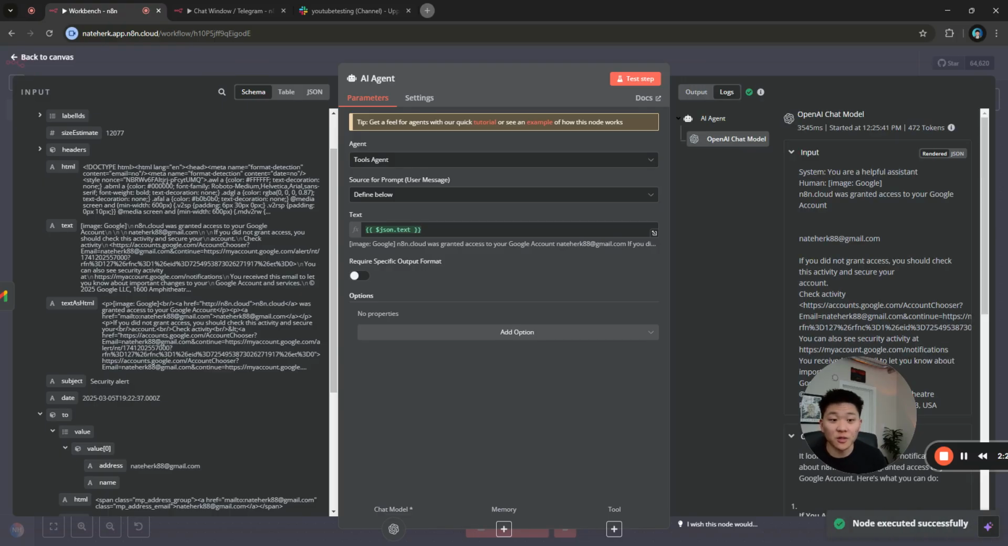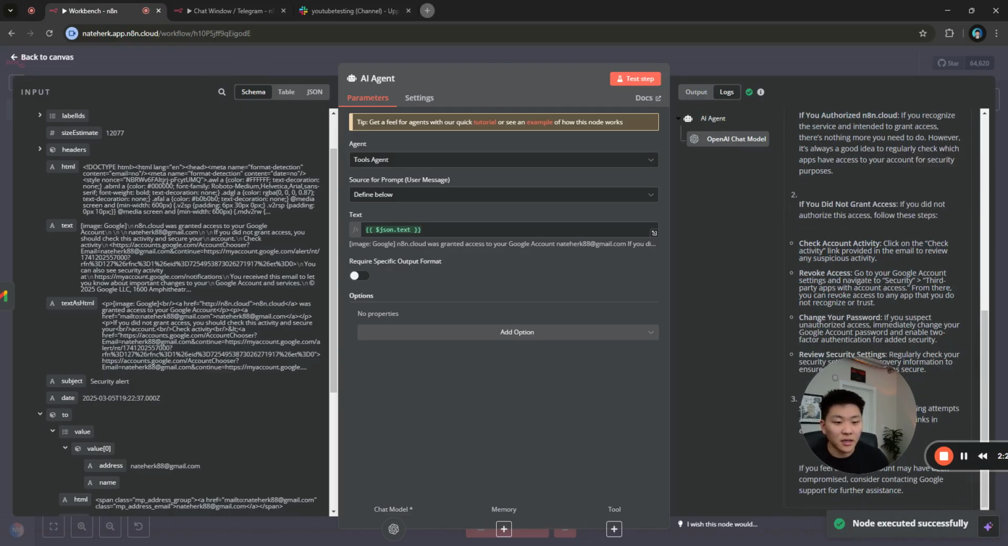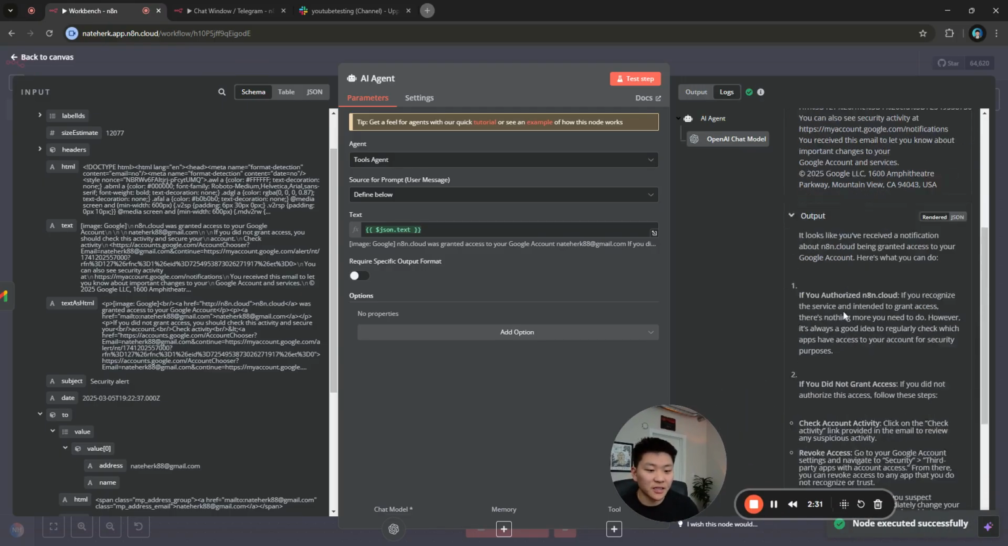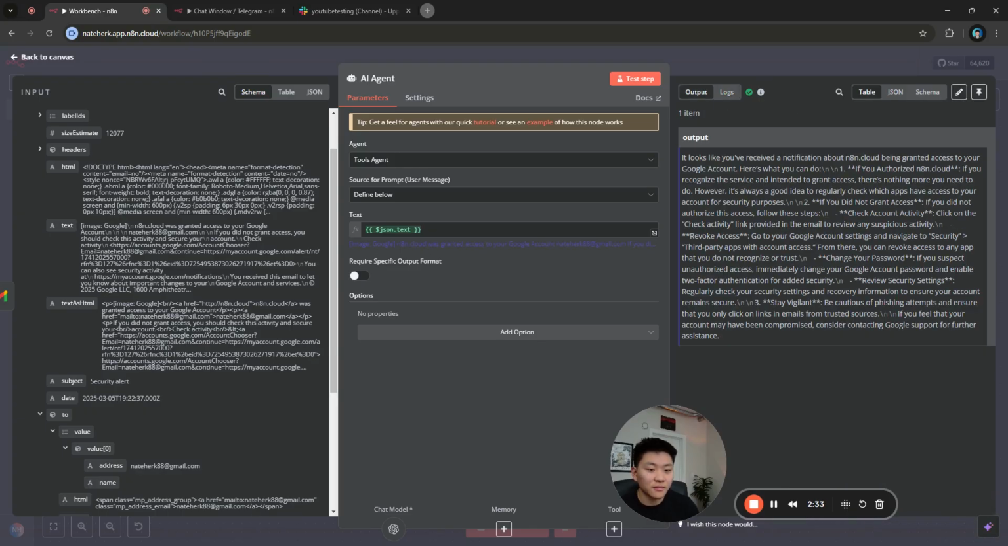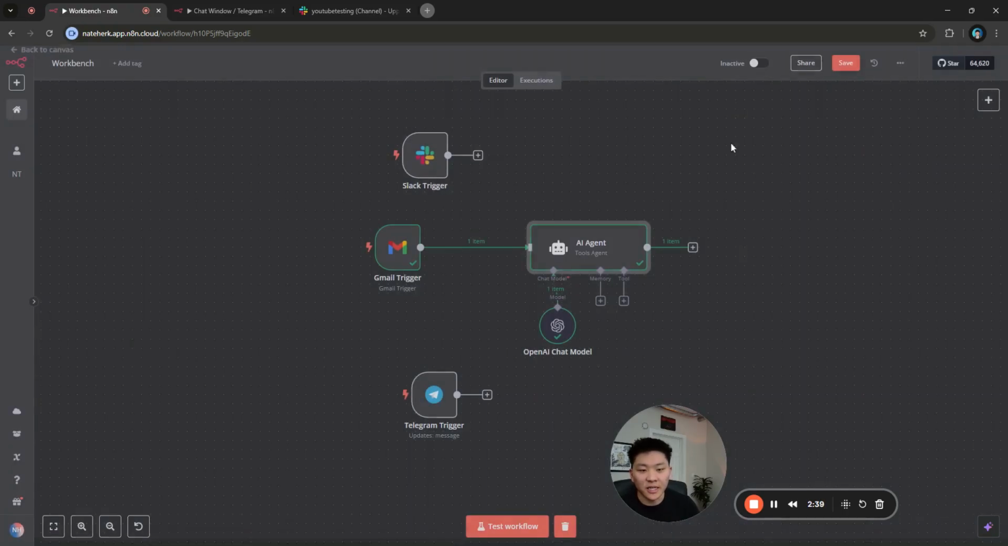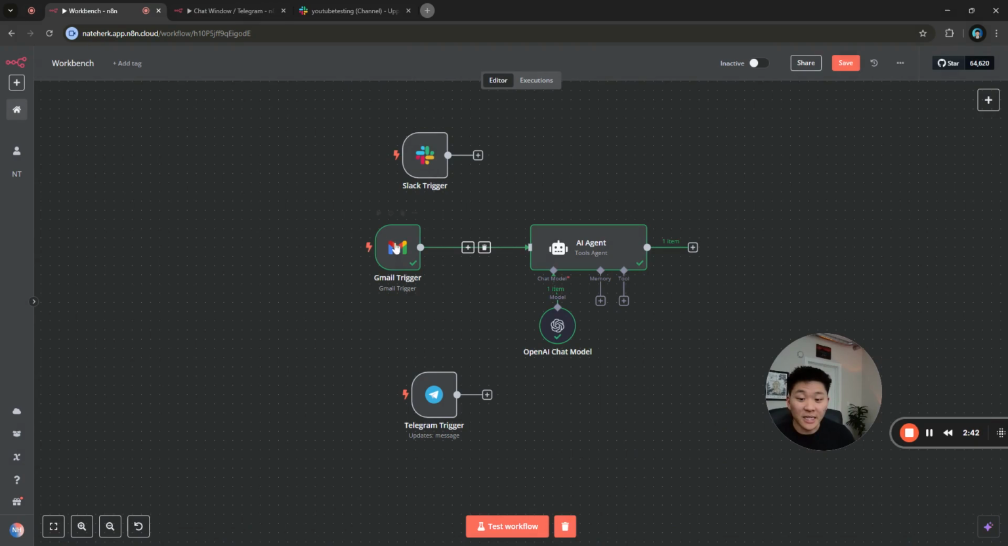There's no system prompt, so it's probably just going to say something like, it looks like you've received a notification about n8n Cloud. If you're authorized, do this, however, blah, blah, blah. So it's just responding to that email. But that's how it got that input.